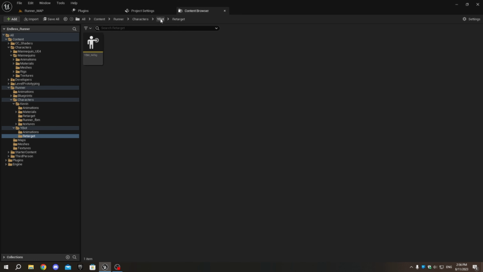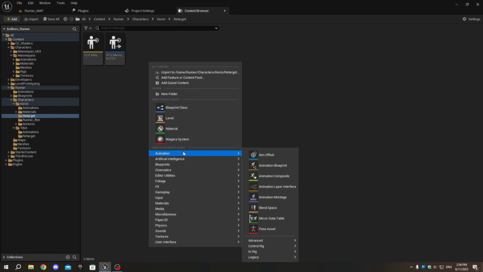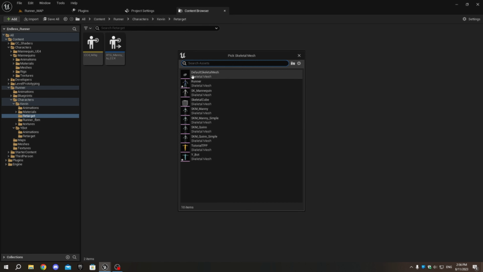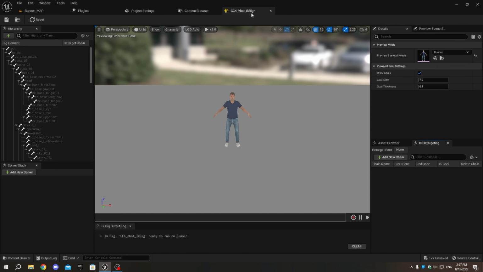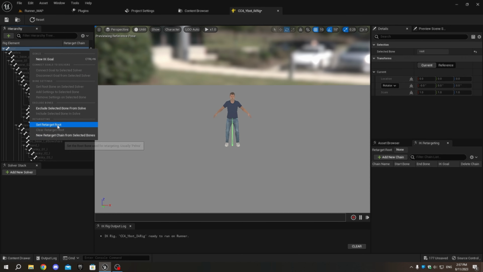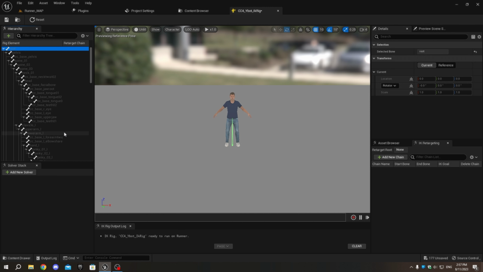Now, in your custom character's Retarget folder, create a new IkRig. Name it however you like, adding YBot at the end. Set the root bone as Retarget root and add the same chains as YBot. Save your settings.